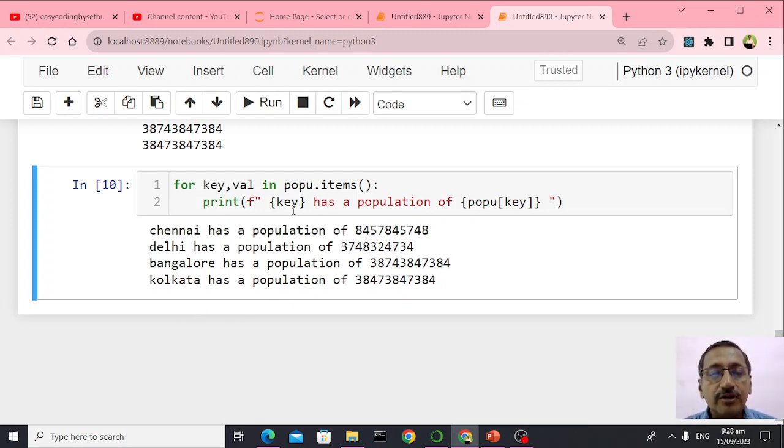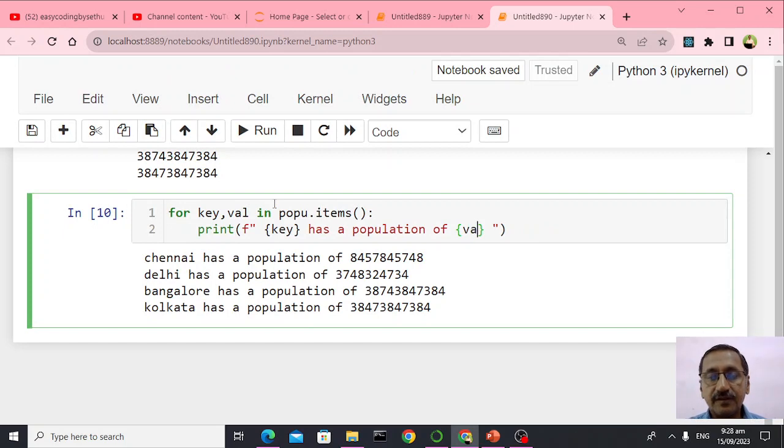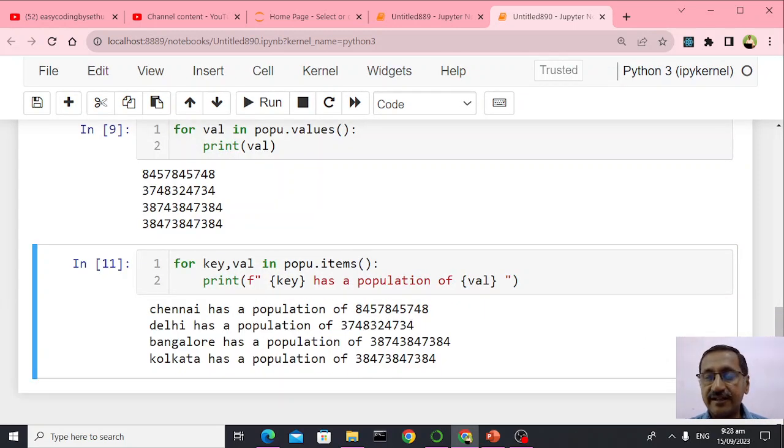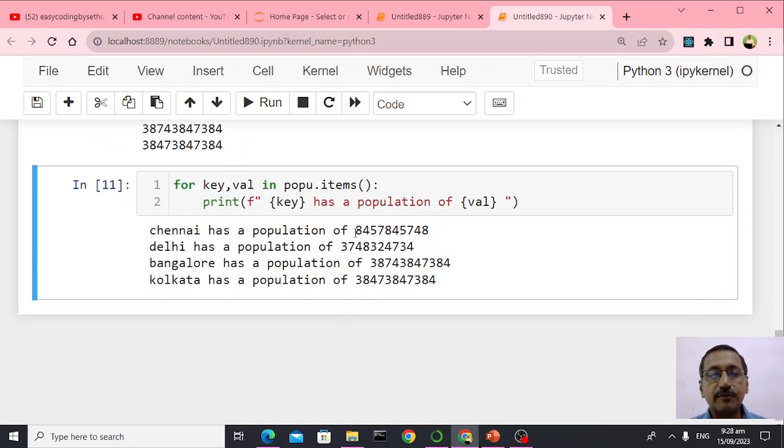So this is called a formatted string, where you are supposed to put the variable inside flower brackets. So I put key. See, key we access it here. And val, of course, we are not using val, or you can directly give val instead of Papu of key. You can just give val. That's enough. Look at this. I Control Enter. Again, it's running. So Chennai has a population of this much. So this is how you access your key value pair.